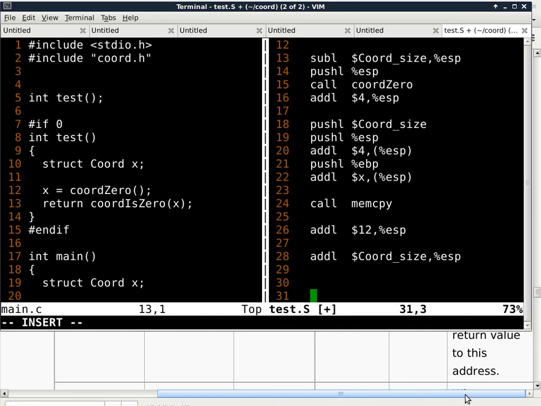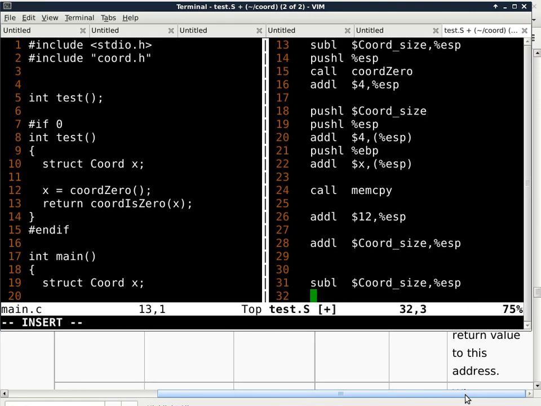So the way to do this is kind of the same thing. It's kind of tedious, but that's the way it works, is to allocate the space first, okay? So we are basically subtracting coord size again. We just added that to the stack. Now we're subtracting it from the stack again. But the purpose is different, okay? This time it is not the return value of a subroutine. This time it is a parameter to a subroutine. So we're allocating that space, and now we can do the mem copy call.